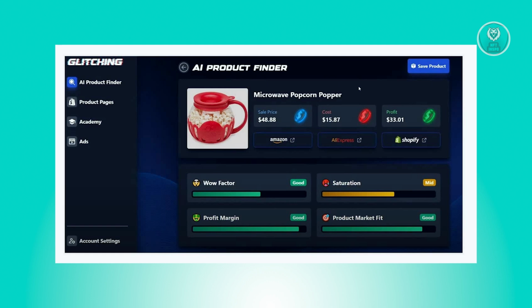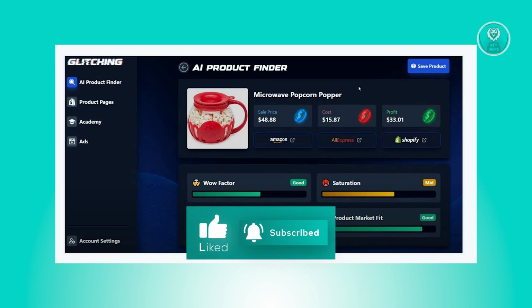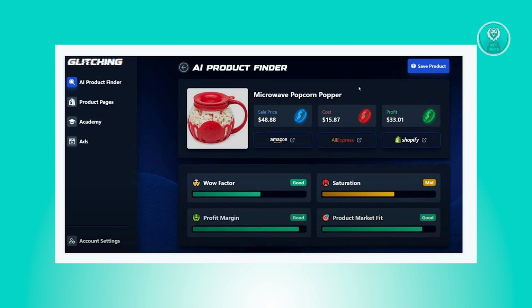You also have the wow factor, saturation, profit margin, and product market fit. These are an analysis from the AI that exists in Glitching AI. Wow factor indicates how much a product would amaze or impress, so the impression of this product to customers out there. Saturation indicates how many people are using or selling this specific product on the market. Profit margin indicates how much you'll be gaining from this product. Product market fit is also a great detail that you might need to learn.